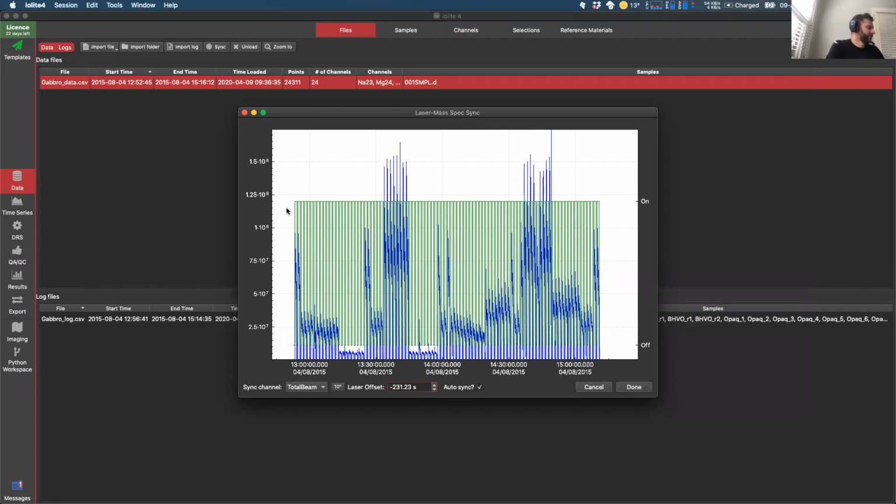And what we can see here is that green trace, the square wave from the laser log file, showing when everything's switched on and off, and also showing our mass spectrometer data. So the blue is the mass spectrometer data. By default, it will have automatically tried to synchronize the two for you, and it does that using this auto sync button down here. If this is checked, it will automatically try to align the data. If you wanted to align the data yourself, you could uncheck this here.